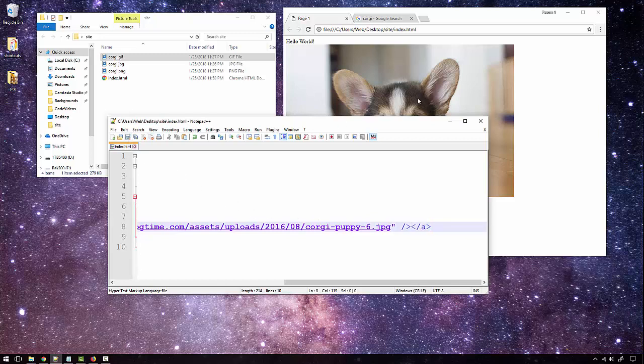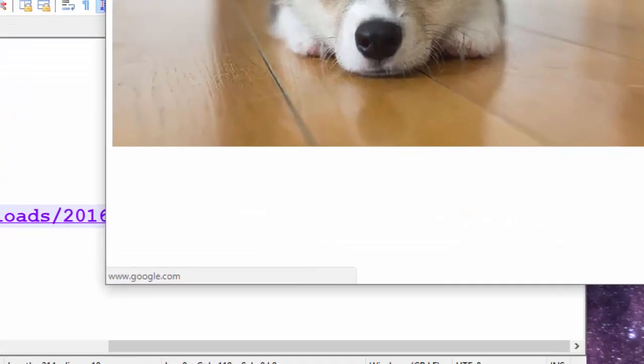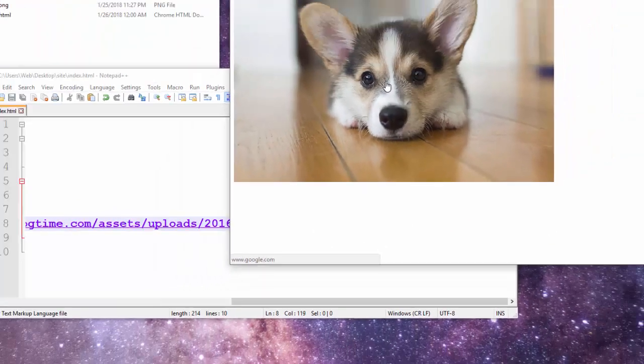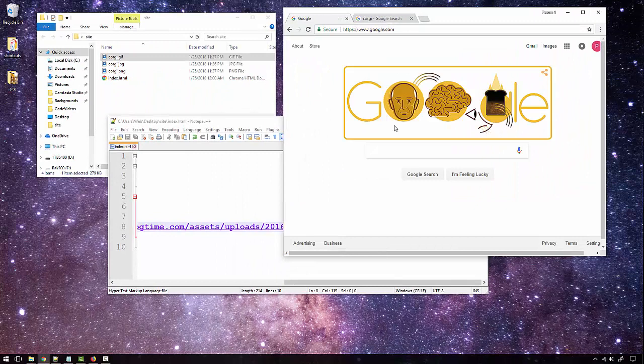Save it and refresh. Now when I put my mouse over the image, you can see that my cursor is a hand, and that indicates that it's clickable. You can also see the address on the bottom of the browser saying it's going to go to www.google.com. Now when I click on it, it does in fact take me to Google.